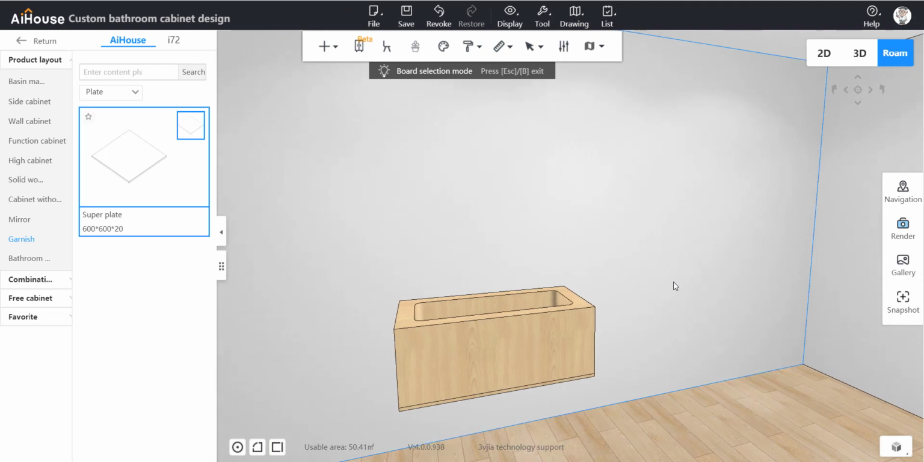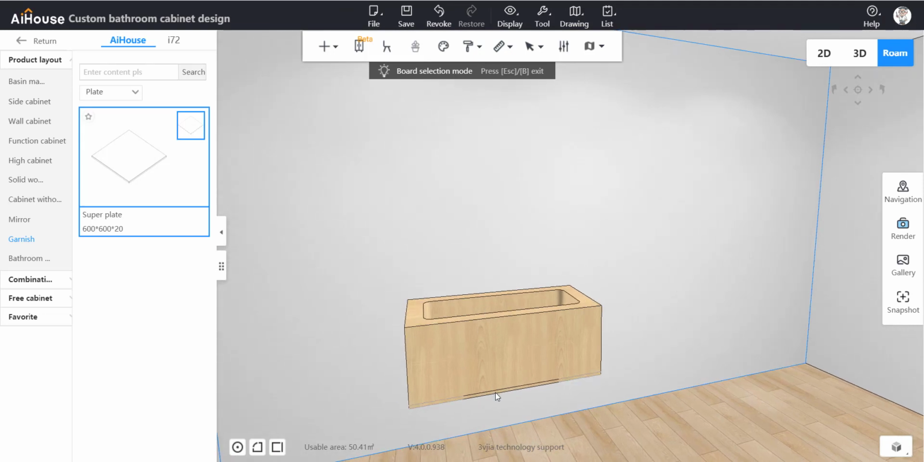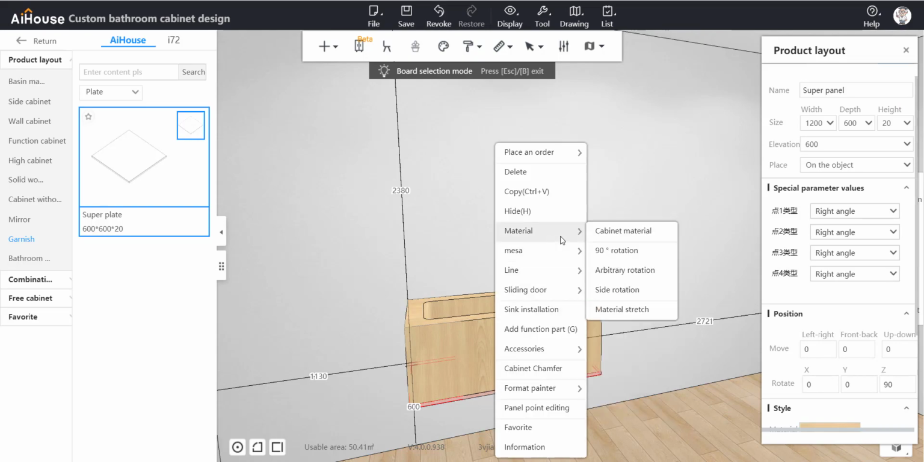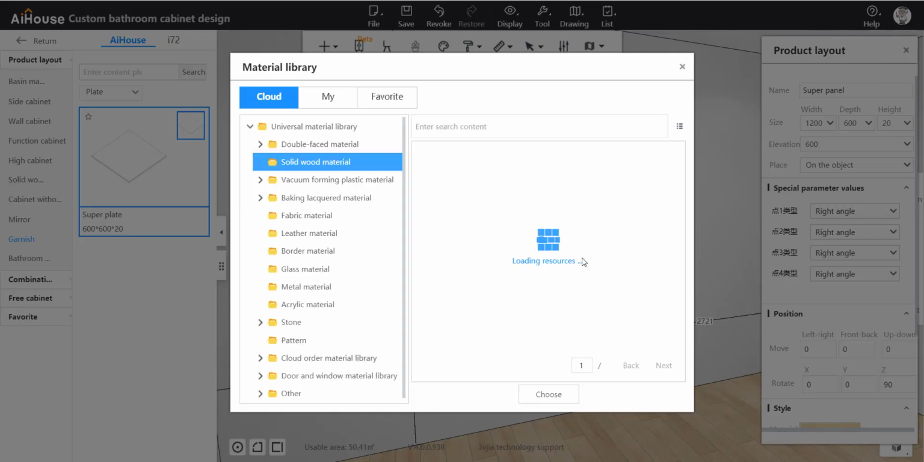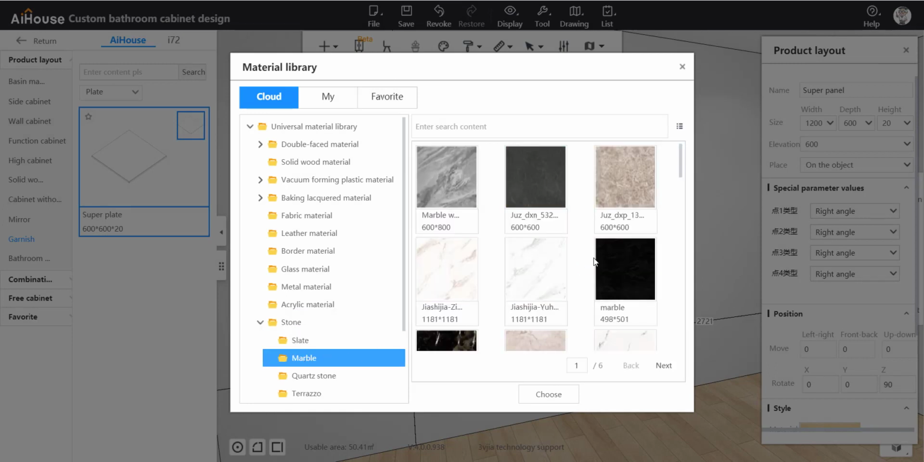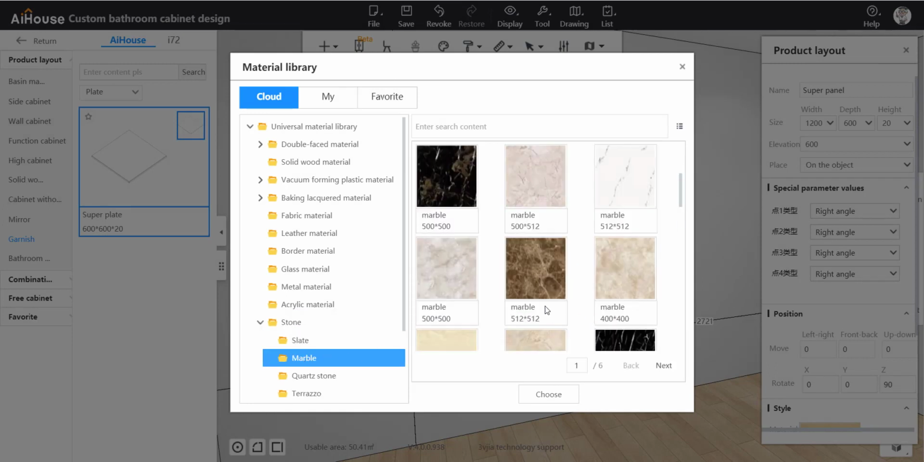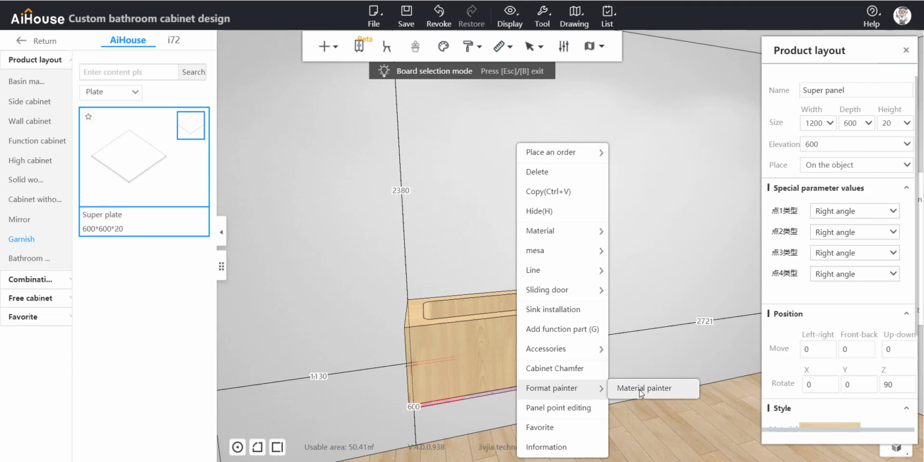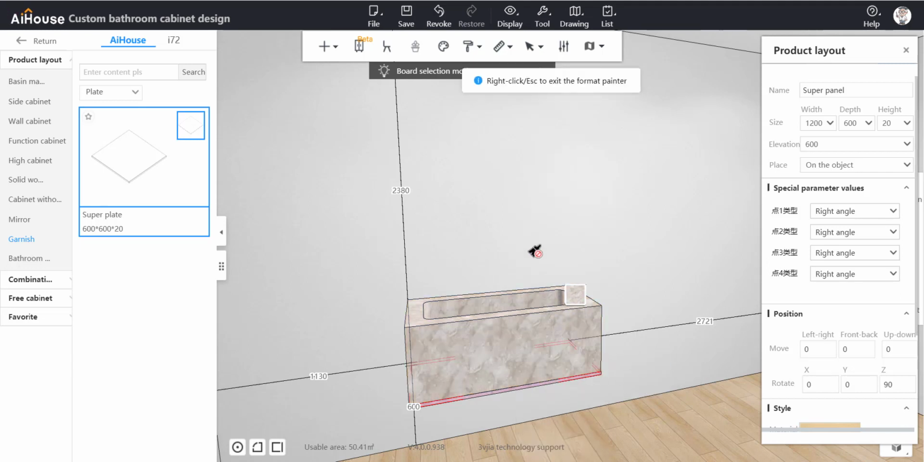Okay, so now we have something like this, right? You can click on this panel, then right click material, cabinet material, change the material to stone only. So we change to marble. You find something similar, like this. Okay, then just copy, format painter, click on it, format painter.